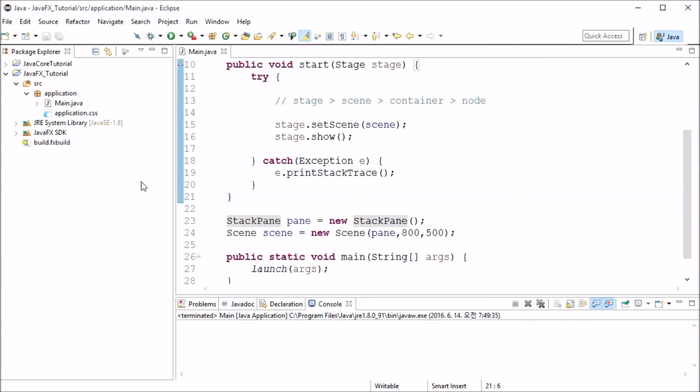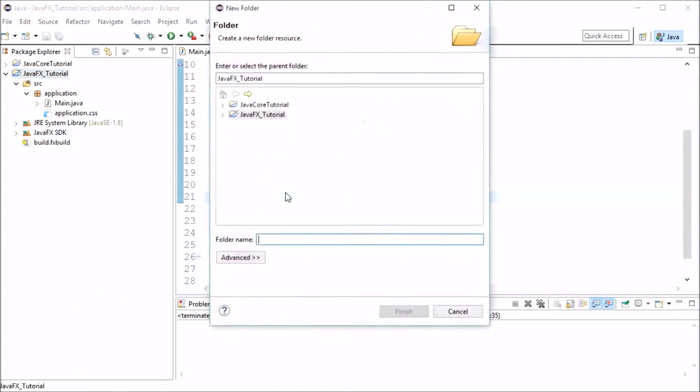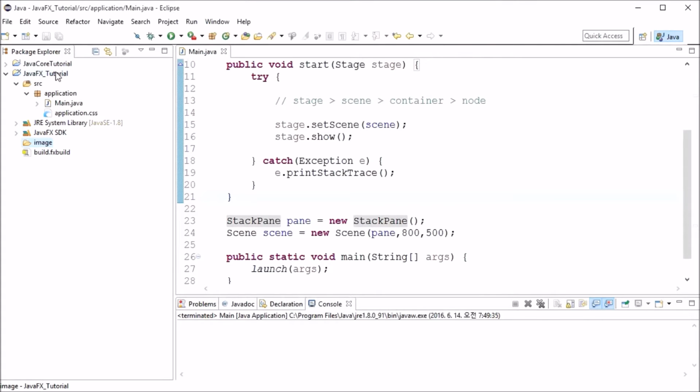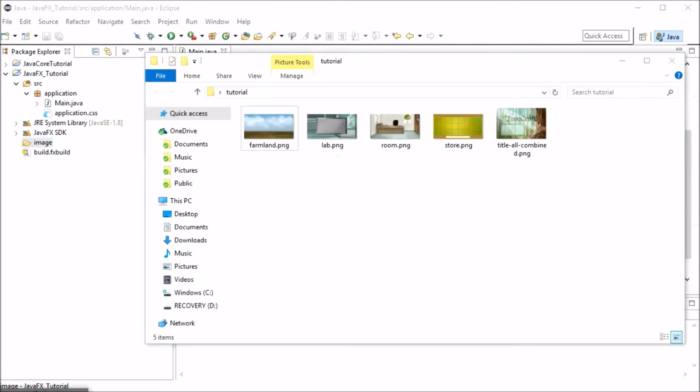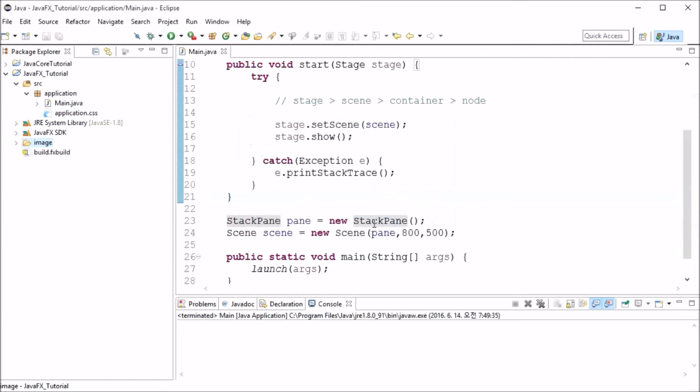First, I'm going to create a folder, so right click the project, go to new, and click folder, and the name would be image. Click finish, so we have an image folder, and then I'm going to select everything and drag it to the image folder. And yes, I'm going to copy the files and click OK. And now we have images in the Java project.